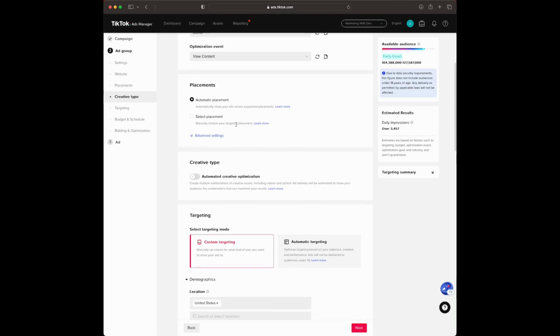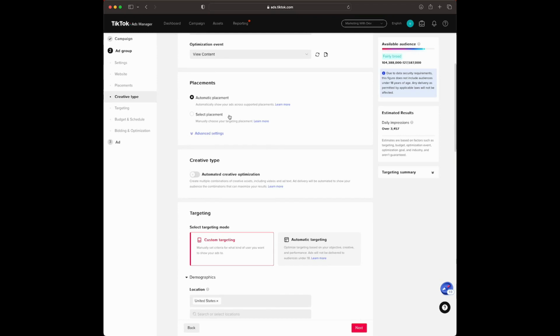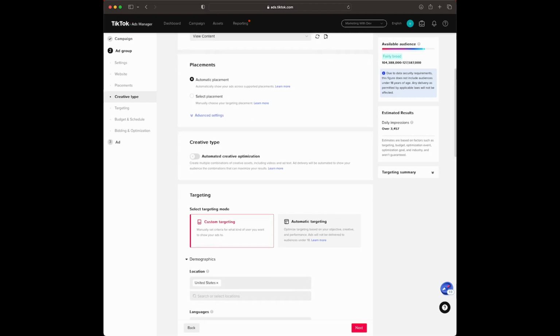For placements, we want to leave automatic placements on for now. After we run a campaign and we actually get some data and we actually see certain placements are working a lot better than others, then at that point we may want to do manual selection of the placement. But for right now, for the initial launch of the campaign, we're going to leave it on automatic placements.